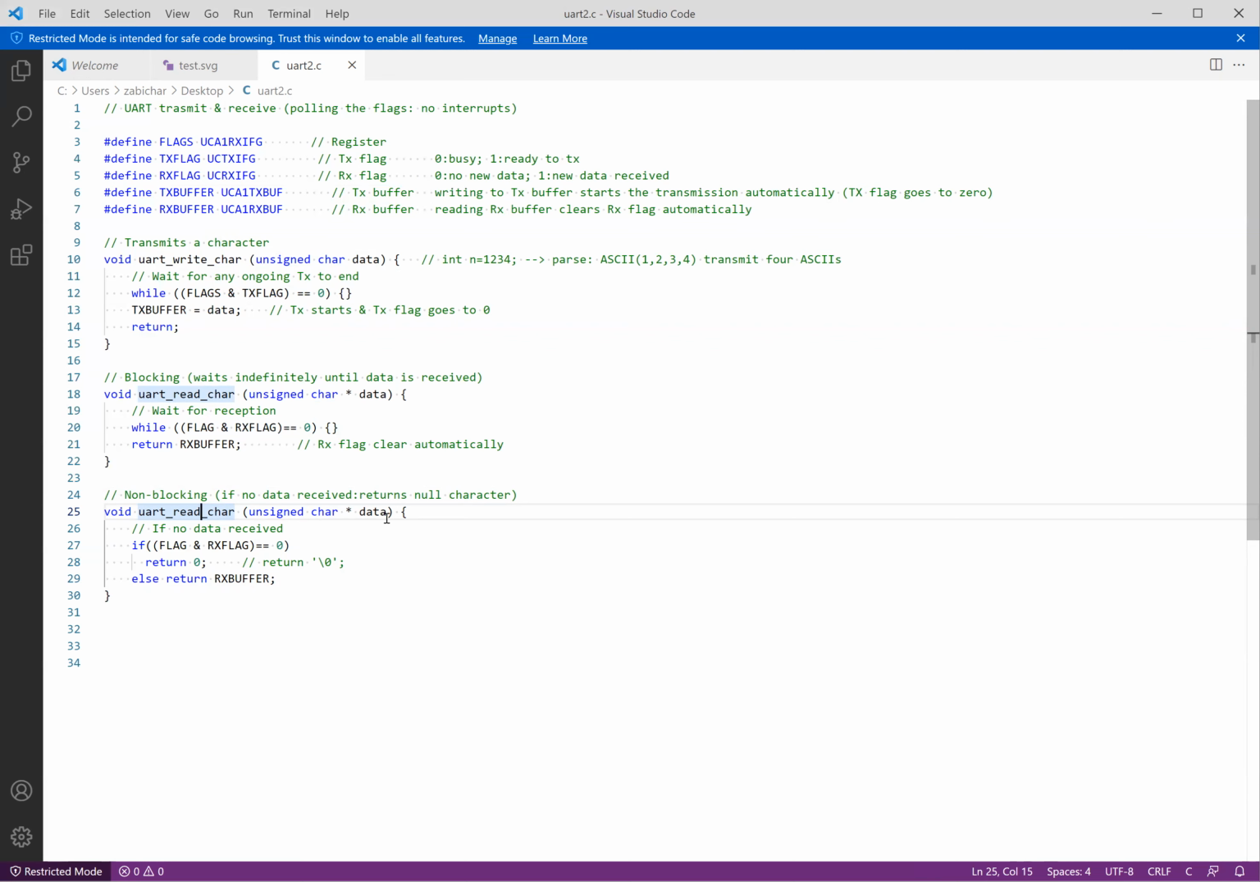Otherwise, if you want to support transmitting the null character, maybe you can return int. And if the int is like -1, that means no data received. This is to indicate the status. But I think the way it is now, it should be fine. So that's pretty much our code. And we can use that in conjunction with the UART initialize function we wrote in the earlier video to do UART transmission and reception.